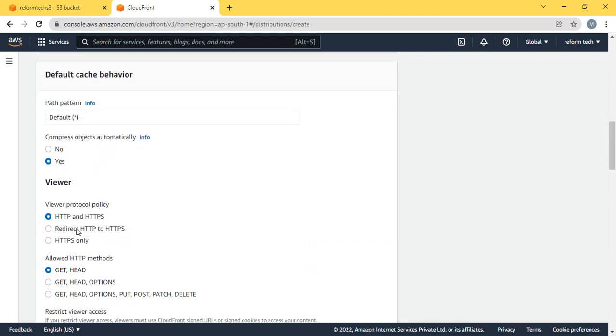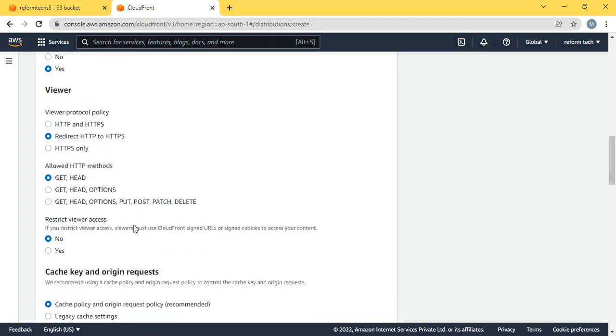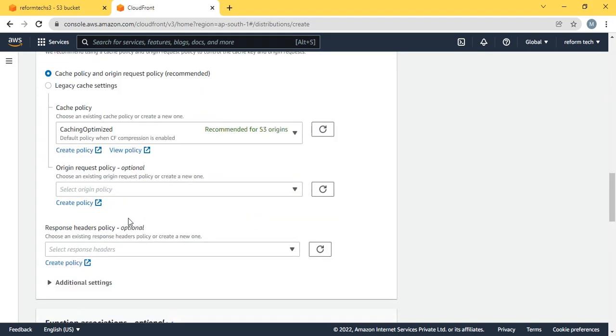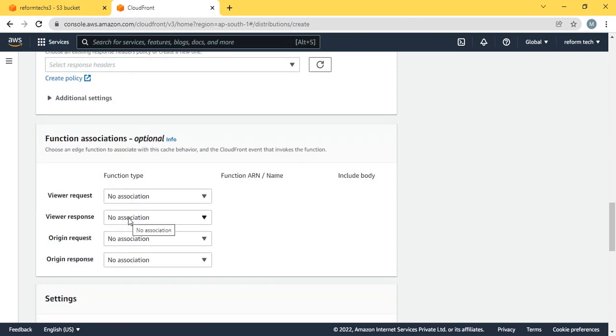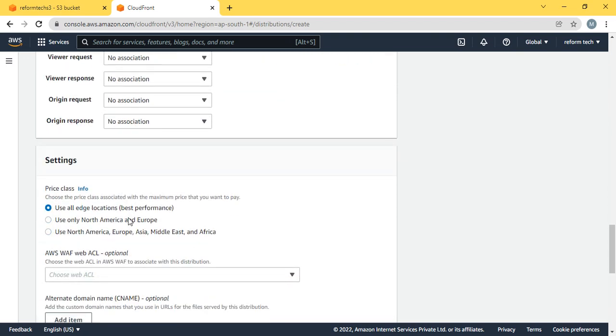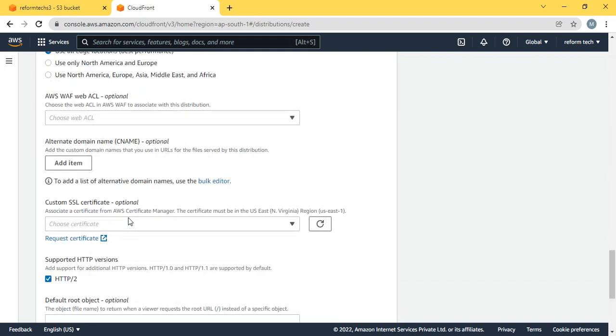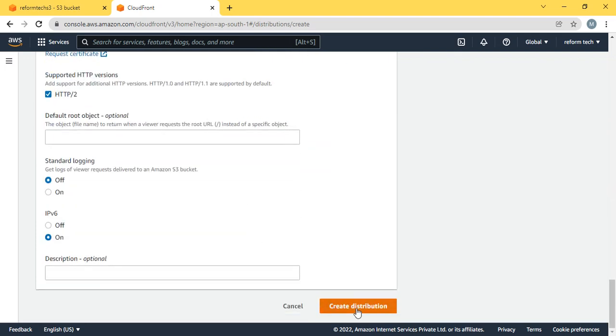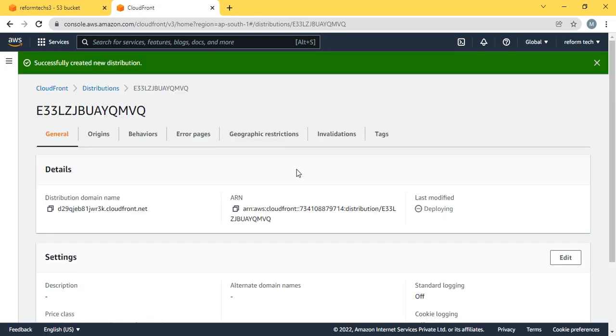I'll say redirect HTTP to HTTPS. This is also important in our case. And what else can I do? Yeah, I think that is all. Okay, and now I will say create distribution. Alright, so this will create a distribution for us.